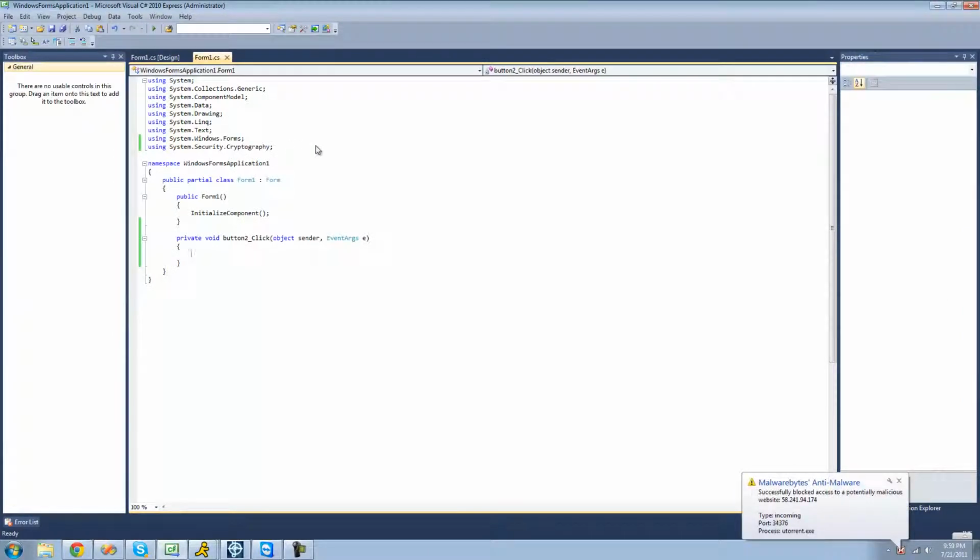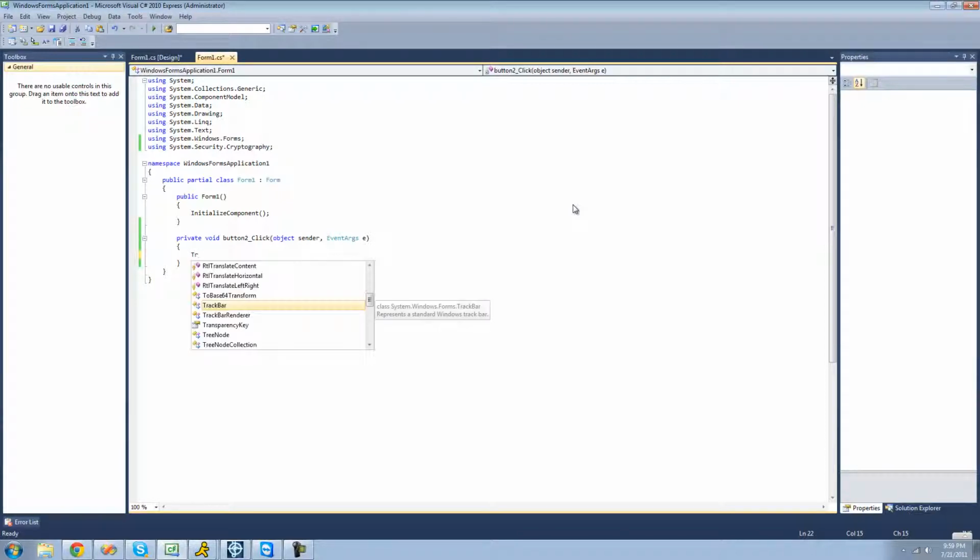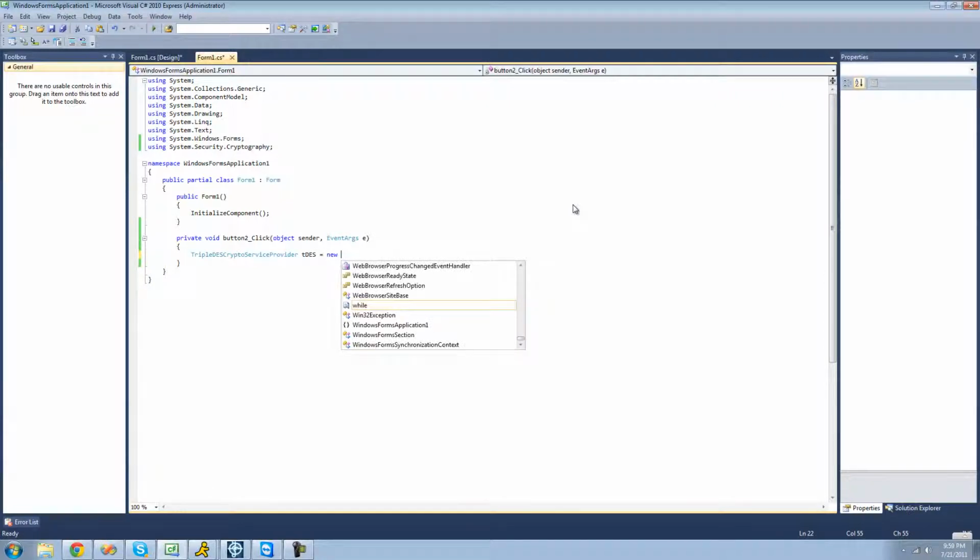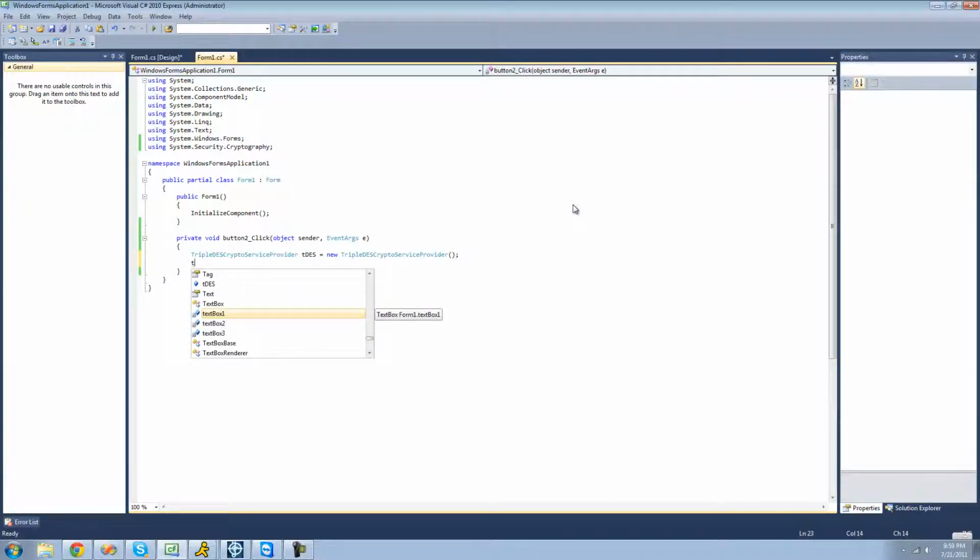You're also going to need to be using the System.Security.Cryptography namespace because all of the methods that we're going to be dealing with today are in there. First thing that we're going to want to do is create a new instance of the TripleDES crypto service provider. And TripleDES is basically just a type of encryption. I'm going to call it TDES and set it equal to a new TripleDES crypto service provider.